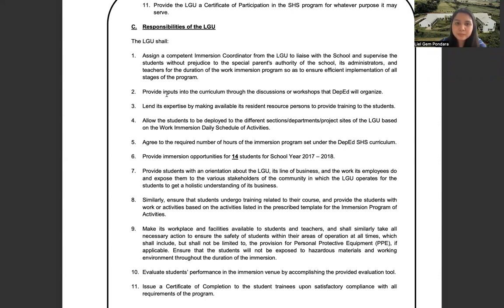Second, they'll provide inputs to the curriculum. Third, they will train you with their expertise. Fourth, they will allow students to be deployed to their section. Number 5, they will agree to the required number of hours of the work immersion program.